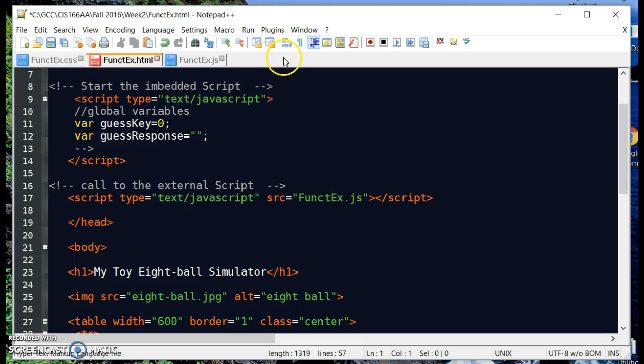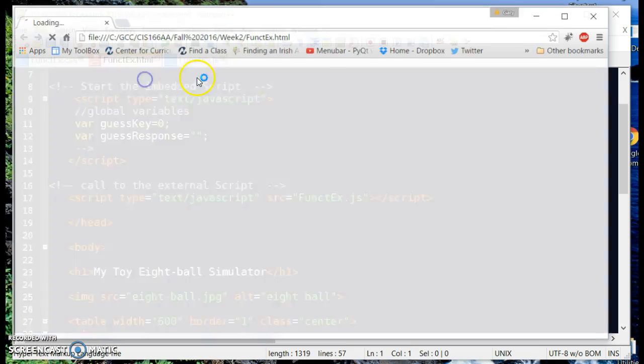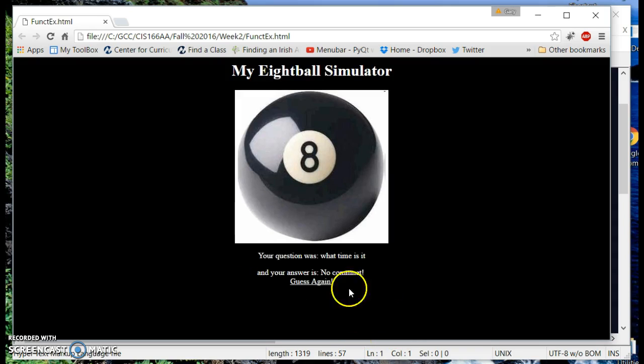This application, let me run it for you, is a little 8-ball application. This is a toy that was very popular when I was a kid, that you would ask the 8-ball a question. Let me just put anything in here. What time is it? And then you would ask for an answer. The 8-ball would then do its things, and through the glass in the back, it would show your answer. And the answer for this one is no comment.